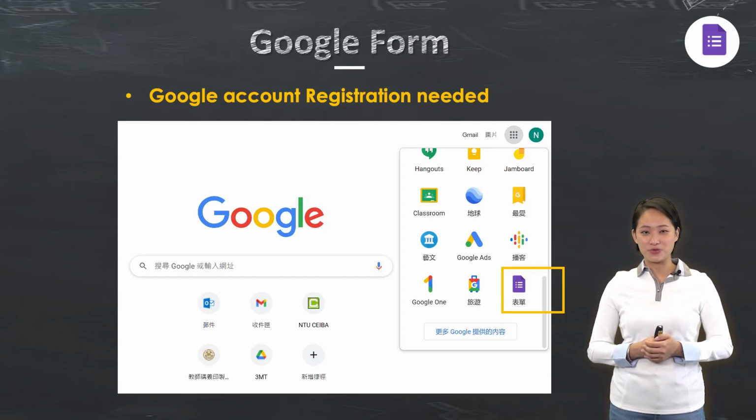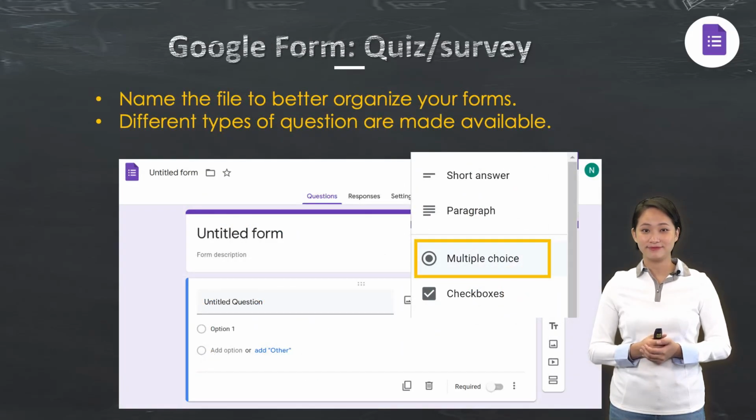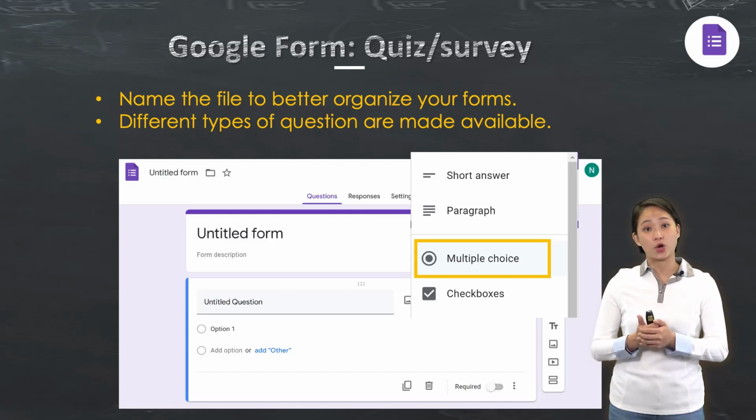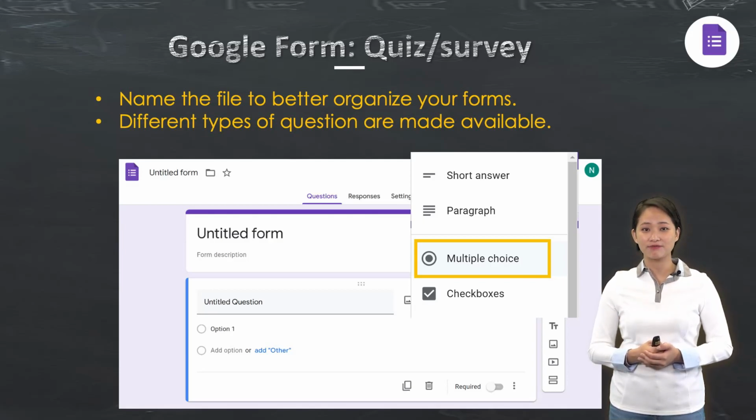Next, let's talk about Google Forms. In order to use a Google form, everyone would need a Google account. That is not optional. So when would be a good opportunity for you to use Google Form? Perhaps you want to do a quick quiz of last week's vocabulary, or you want to do a quick survey about when to make up for class.